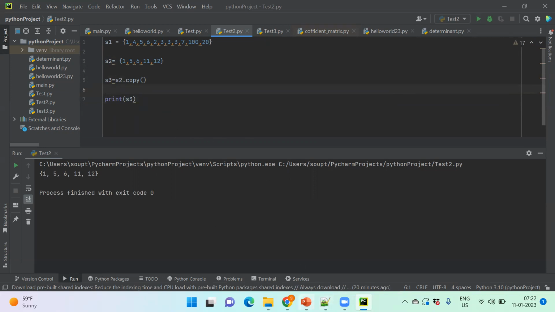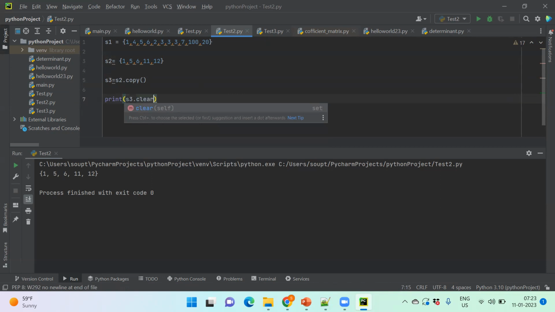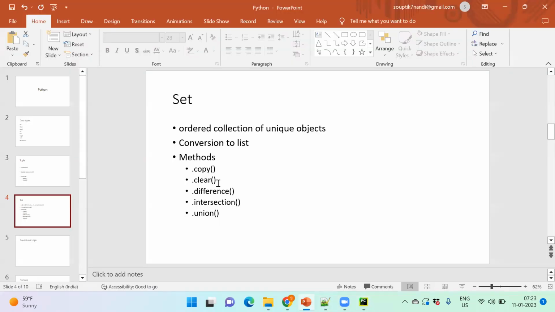Another one is clear. Clear means it will be clearing, popping off every element from there. Let me put S3 dot clear. Yeah, there is none, which means we are clearing everything from S3. So this is everything related to set, the basic things.